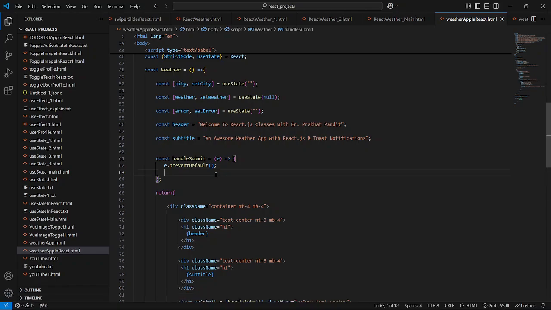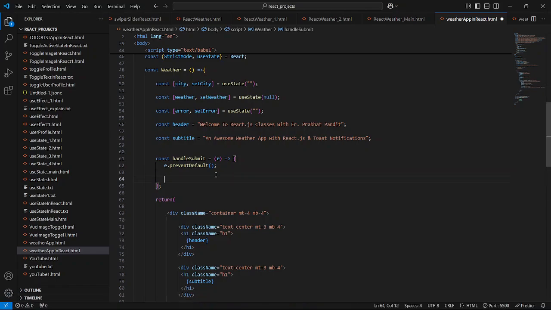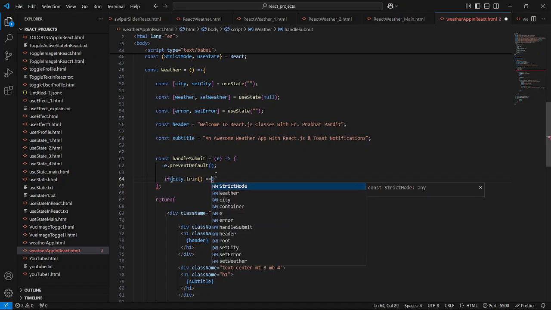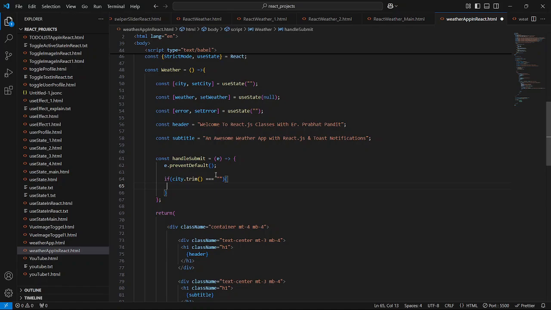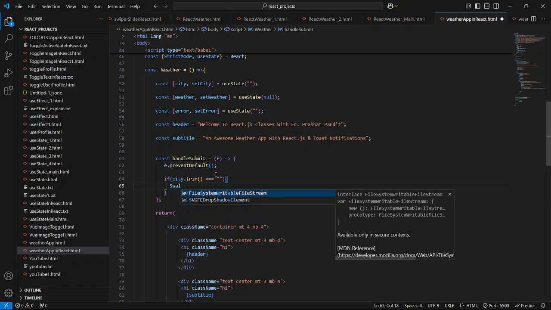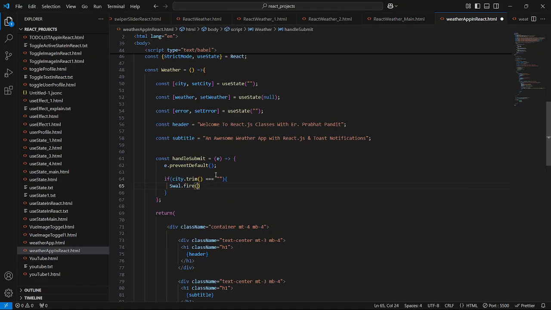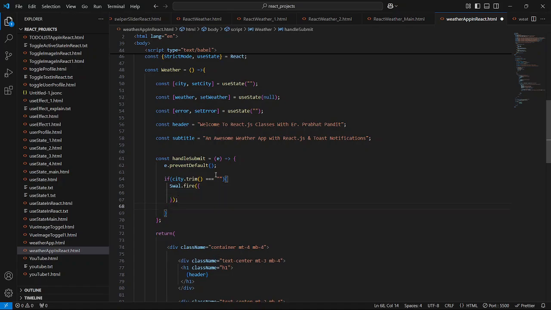Okay, so just come here, and we will say that if city.trim, I'm sorry, trim, they are going to trim the white spaces from the left and right of the string. So if it is empty, we will alert here using the SweetAlert popup. I'm going to alert here, so I'll say Swal.fire, like this. Close this, and we will give the return also. So I'll say return false.